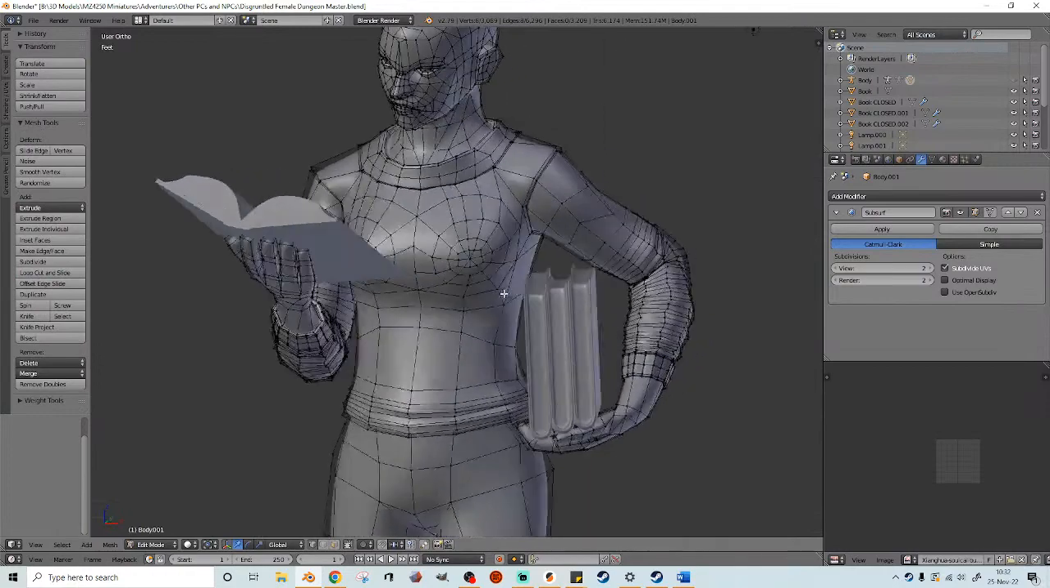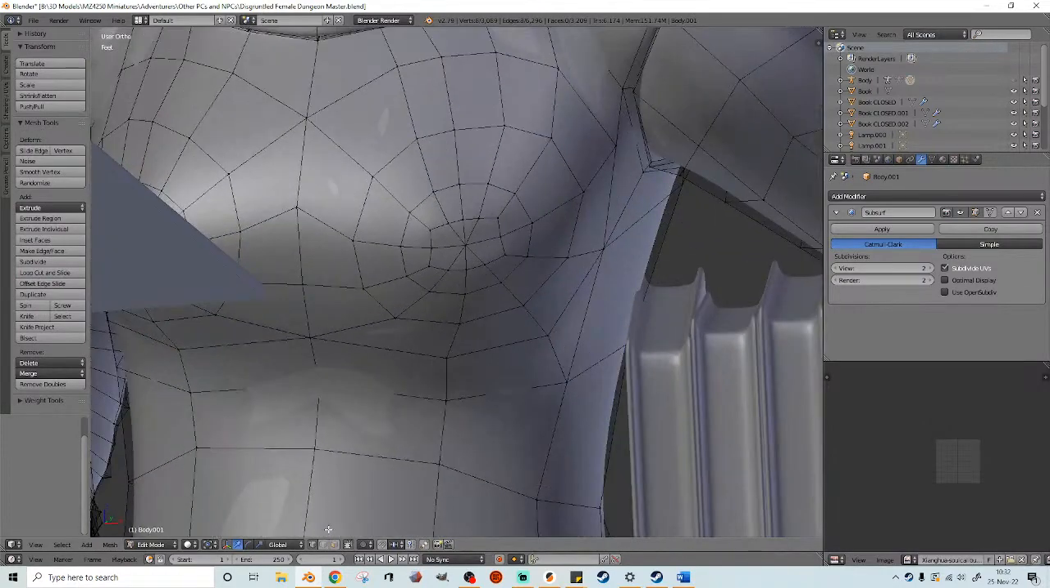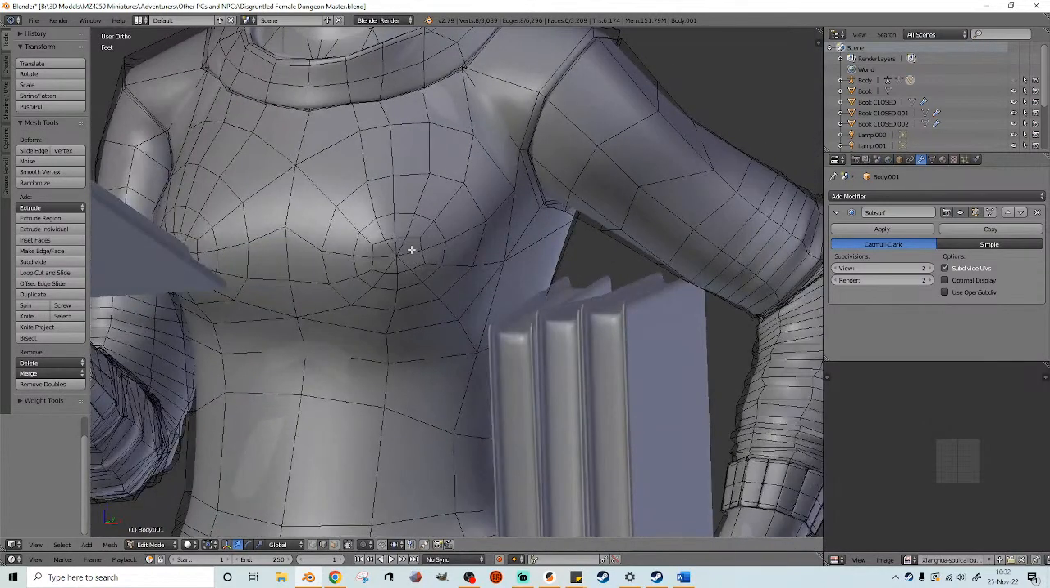I don't like that little X that's right there, you know? It's really kind of weird. It's not necessary either.